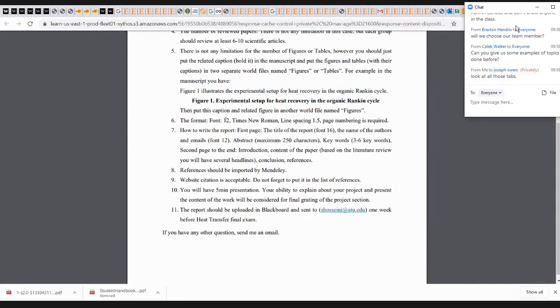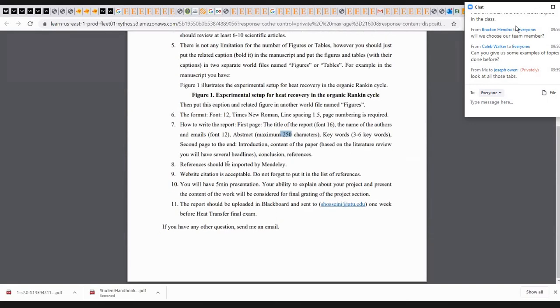And the format is 12 Times New Roman, line spacing 1.5, page number is required. How to write the report: the first page is the name of the author, abstract, and keywords, 3 to 6 keywords, and abstract less than 250 characters. And references should be imported by Mendeley. Actually, I prefer you import them by Mendeley. I will explain about Mendeley later. And you can also cite a website, that's okay.